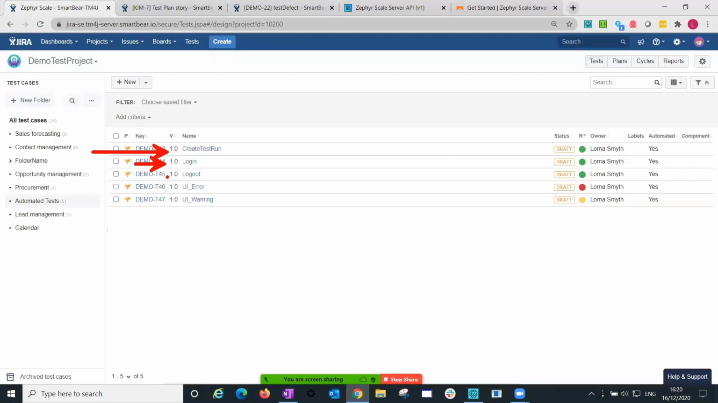Okay? So these are the same test cases, and I have the statuses of those tests: passed, failed, or passed with warning. So that is how you can use Zephyr Scale for both your manual and your automated tests. And those results from the automated tests are now rolled up into the reports alongside your manual tests.